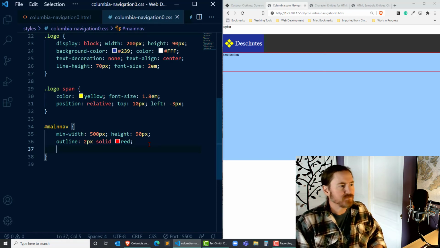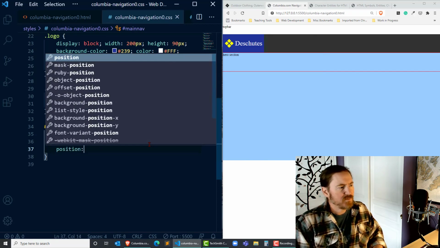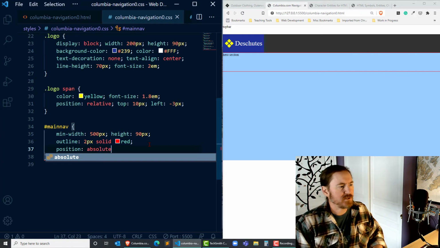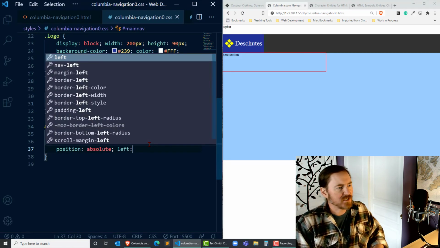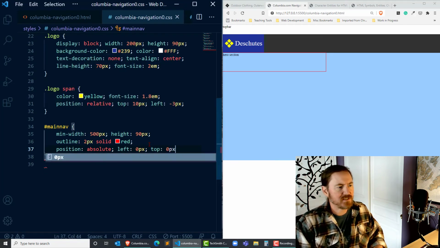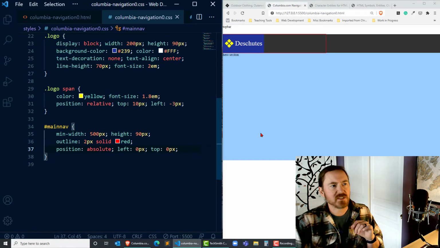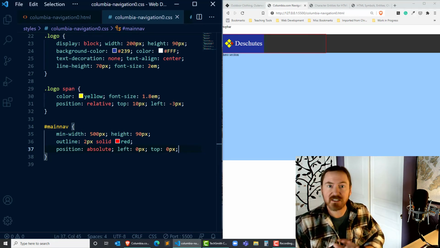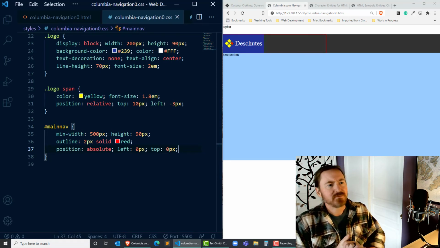So let's do this. Position absolute. Now, whenever I do a position absolute, I always like to start 0 pixels left, 0 pixels from the top and see where it's going to occur. And you can see in that location, it is right where it should be. It's 0 pixels from the left and 0 pixels from the top of its parent, its relatively positioned parent.